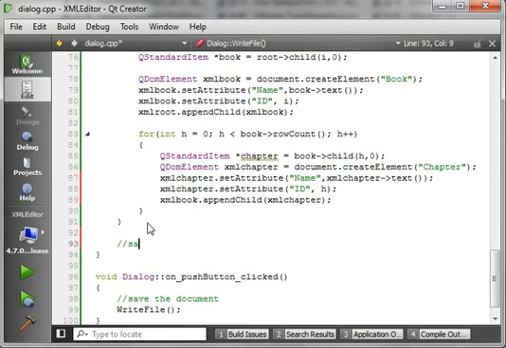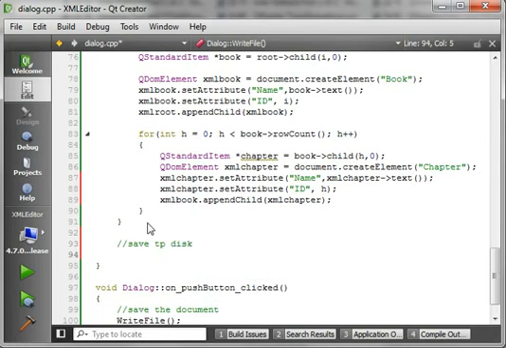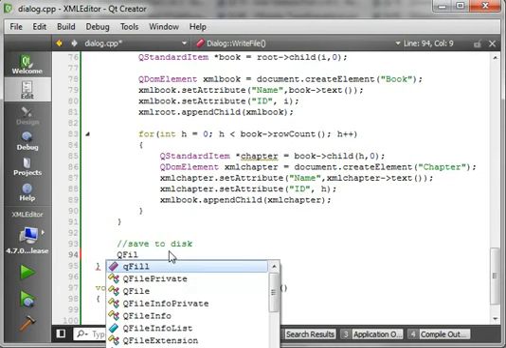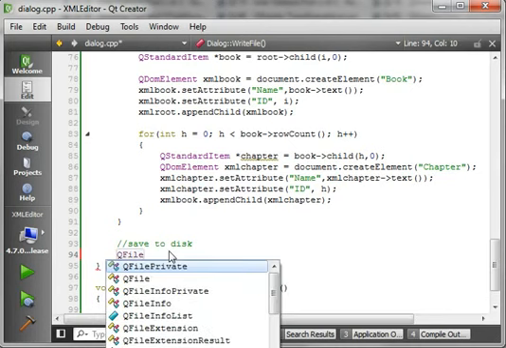Now, once we've got all that done, we need to jump out of these loops here. And you guessed it, save to disk. Now, if you have a fairly large document, you would want to buffer this out and save it in chunks. But for this example, we've got a very small document, and we don't need to do that.